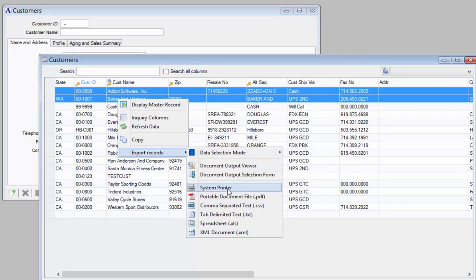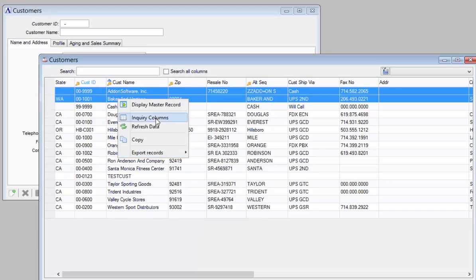To efficiently export this data from this or any grid in AddonSoftware, simply right-click on the grid to display the export record functions. From here, I can select the type of output, be it PDF, CSV, TXT, XLS, XML, or of course, I can send it directly to the system printer.